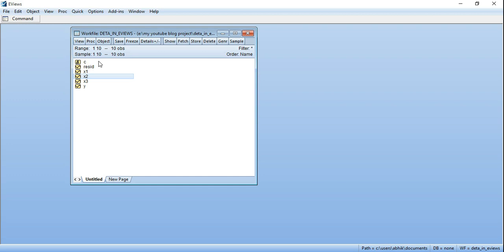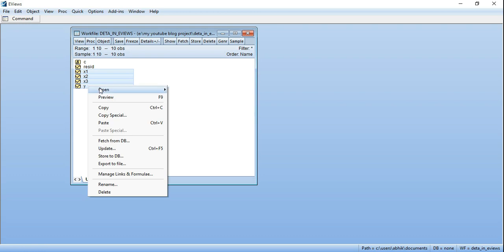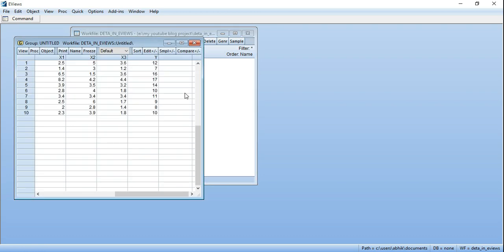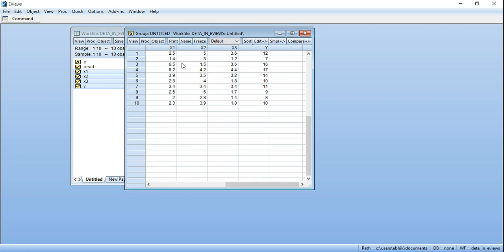Before starting the analysis, I like to open them in a group. So just select them and open them as a group. And I recommend everyone to check the dataset by opening as a group. There may be some cells that are blank, so you can check them just by opening as a group. So here is my dataset x1, x2, x3 and y.